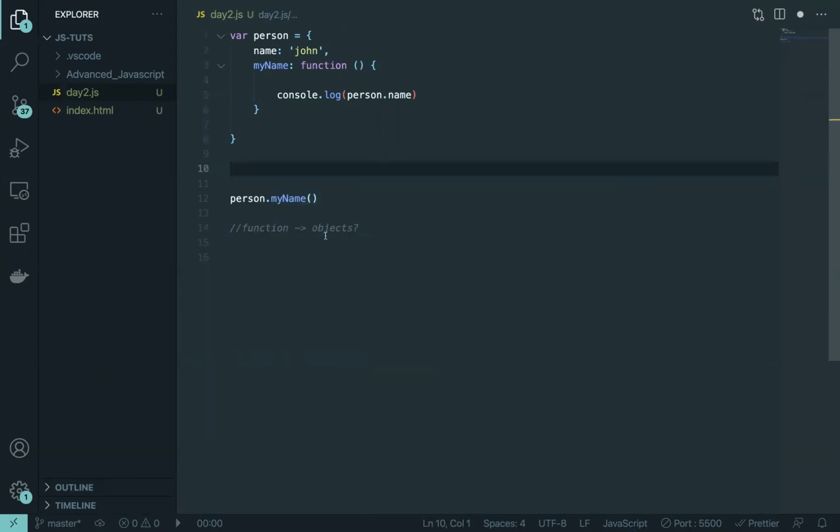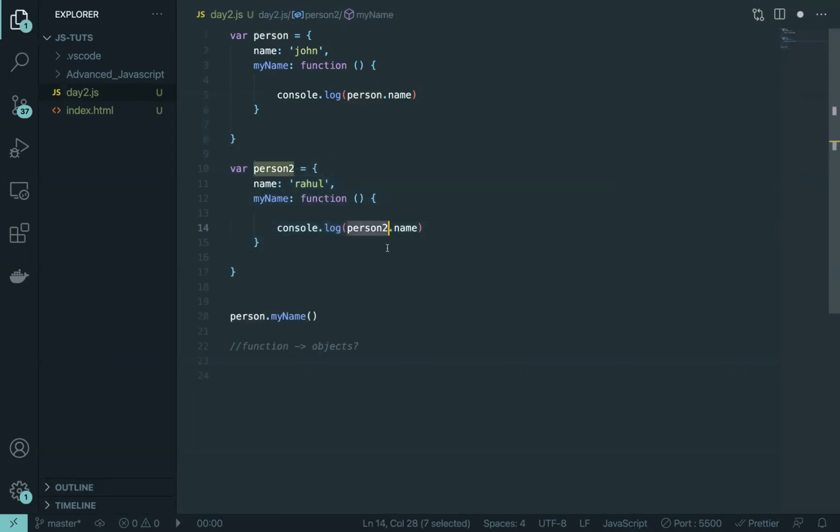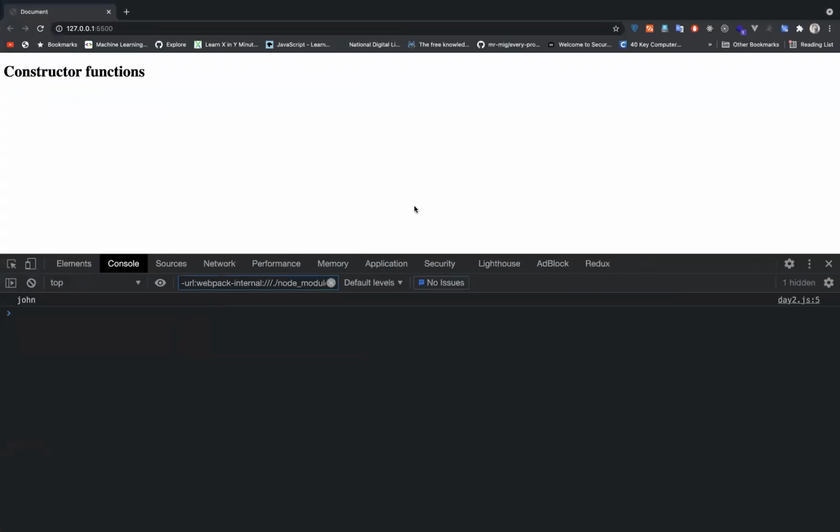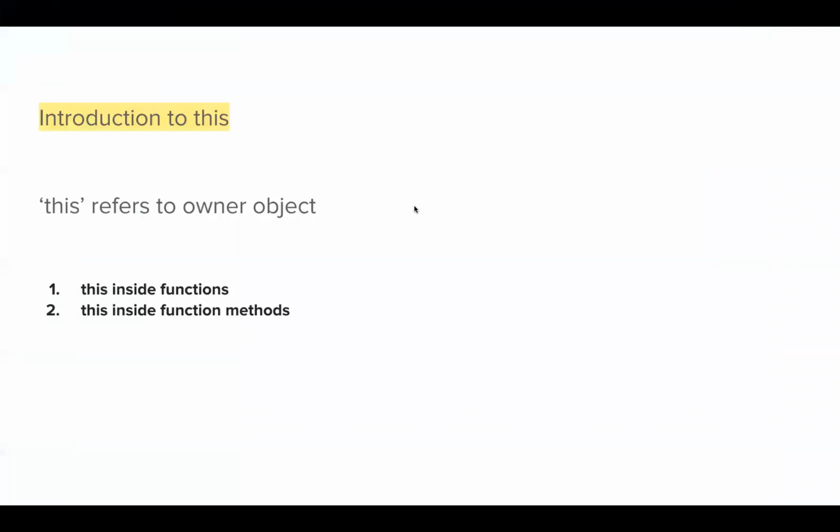Before that, this doesn't look good, basically passing in the same reference again and again. And if you are creating multiple objects, now you have to pass in person2 in this case. So is there any better way, or not necessarily better always, but is there any different way to do that? Yes, and that's where our this keyword comes into play.